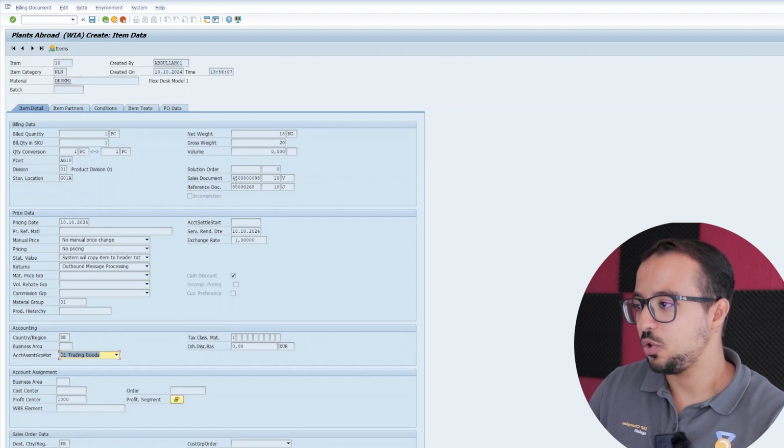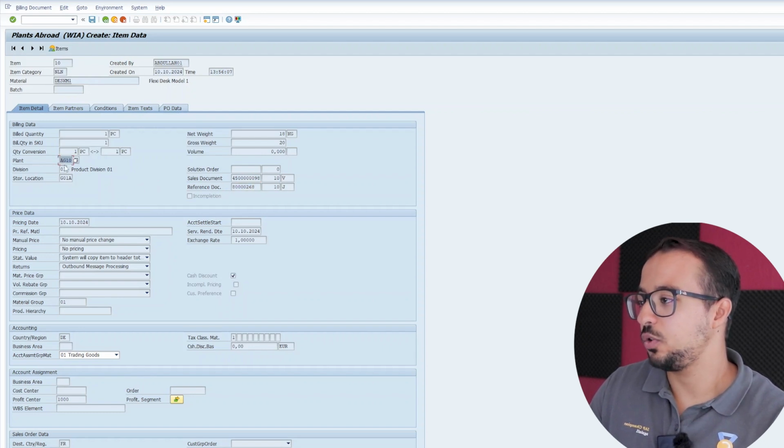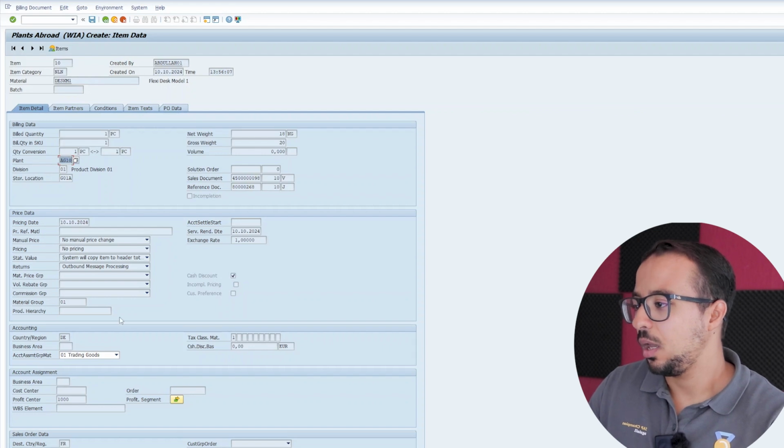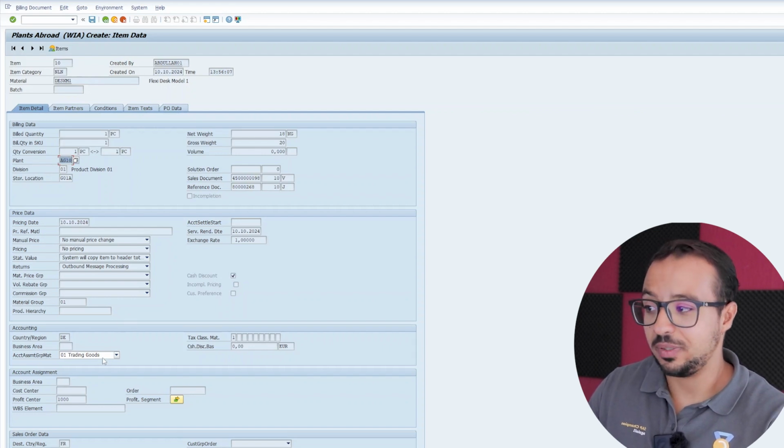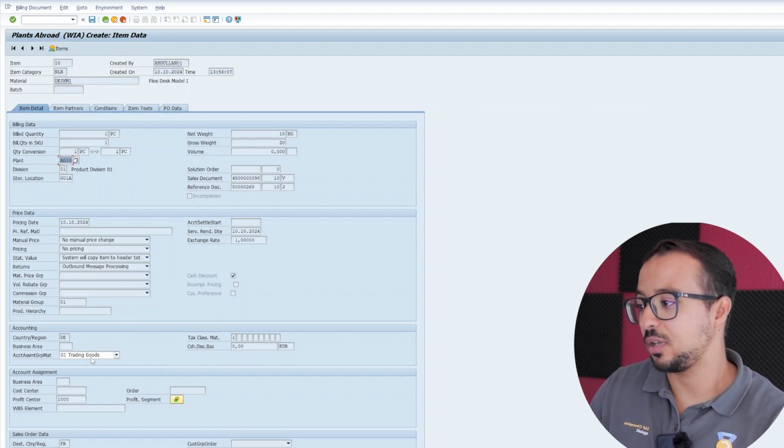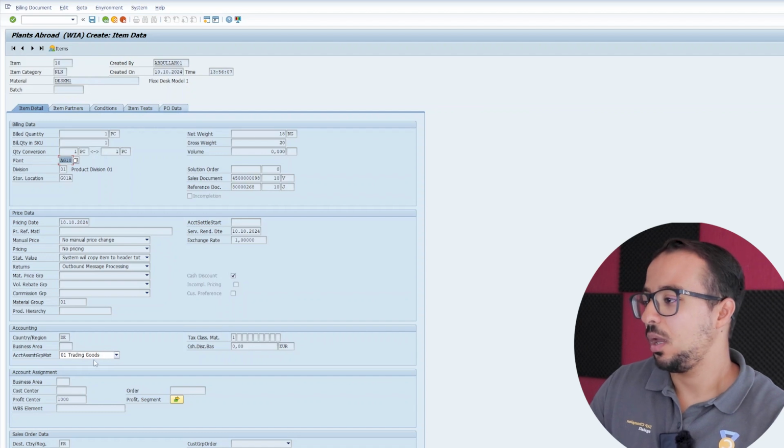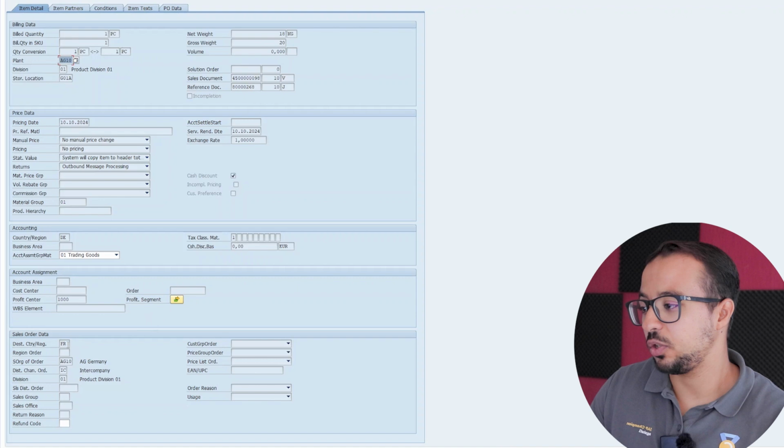Let me just confirm. Here we have our sales document, we have our outbound delivery, we have our plant AG10 and the division 01. This is the plant that is selling, and the account assignment group for the material is trading goods. This is important, it's coming from the material master data. And we have the profitability segments, destination country. You see here we have destination country is FR, sales organization of order AG10, distribution channel IC, and division 01.